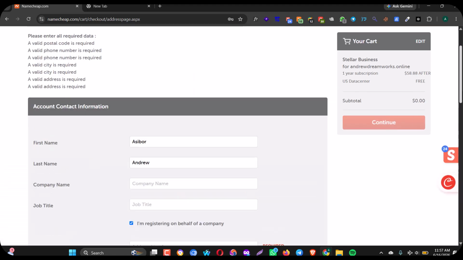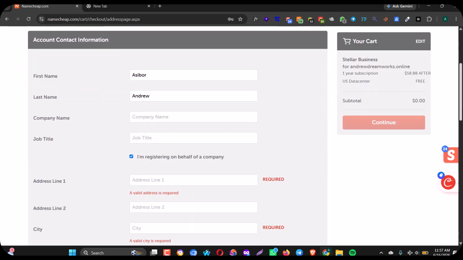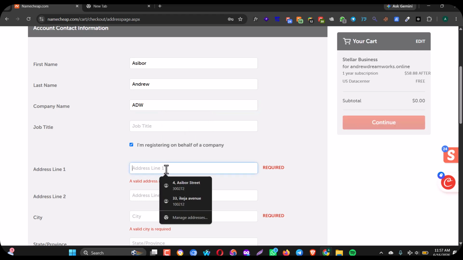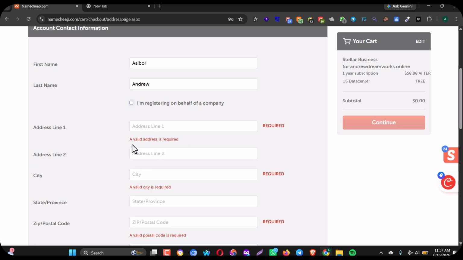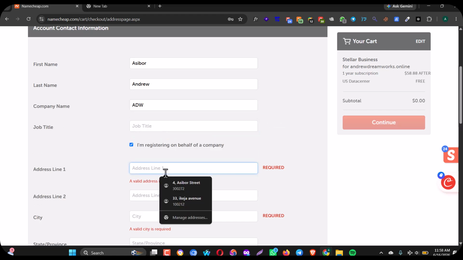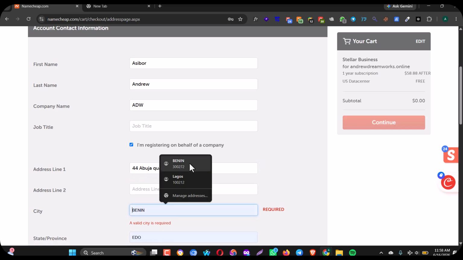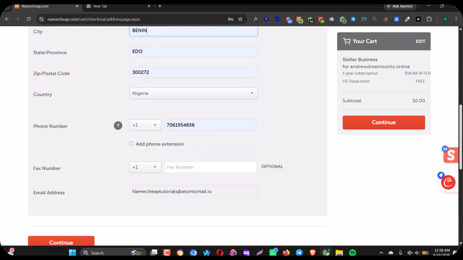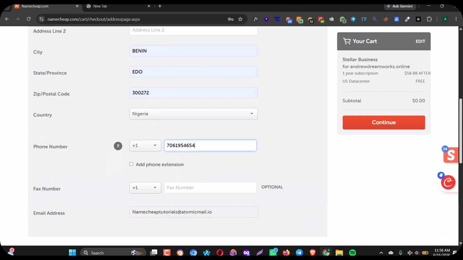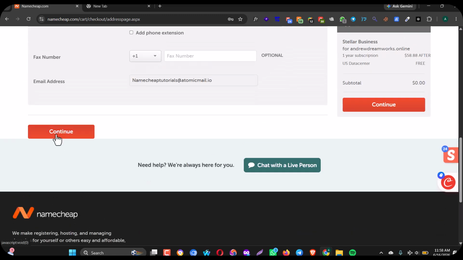Okay, they are still requesting for the info. Company name, okay, I'll use... okay, let's see. Okay, so you can see I've added. Okay, let me correct something here. So these are your details. I've added my details. I'll click continue. No, I don't want to save these details.